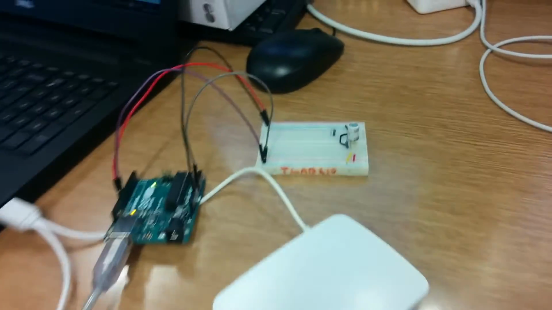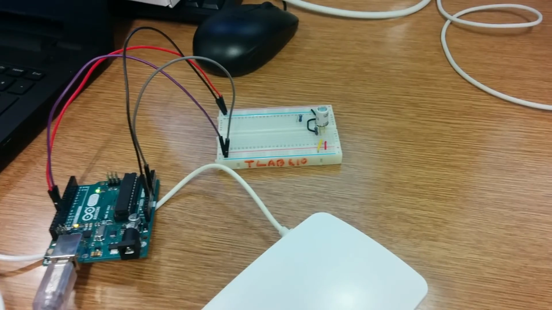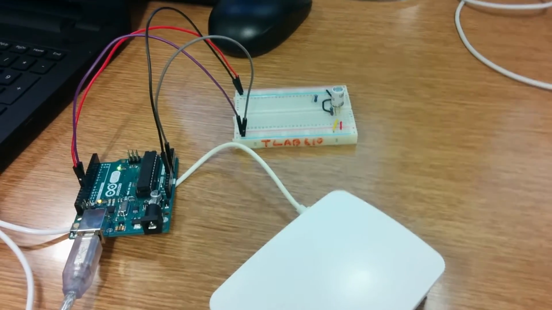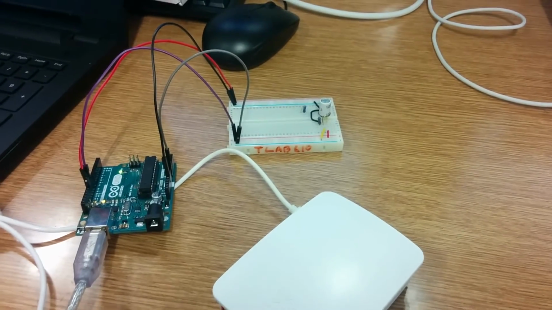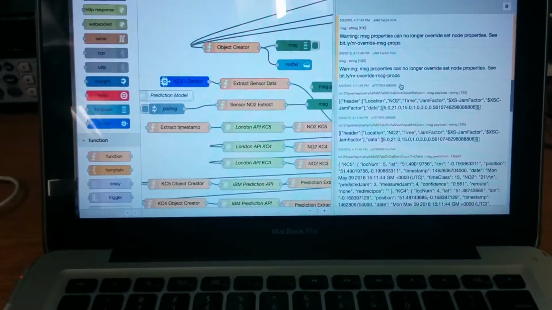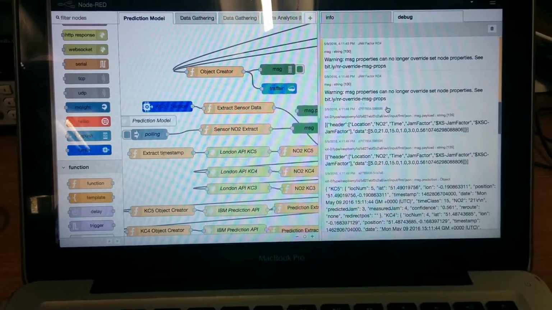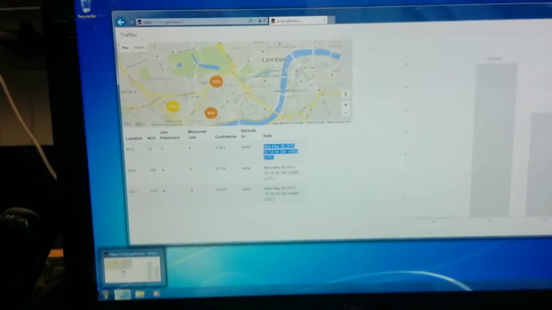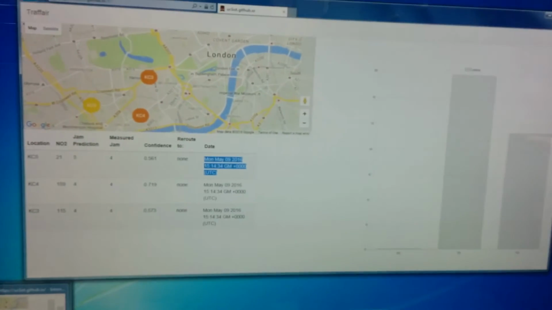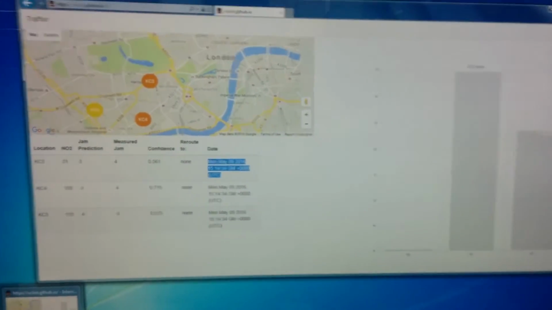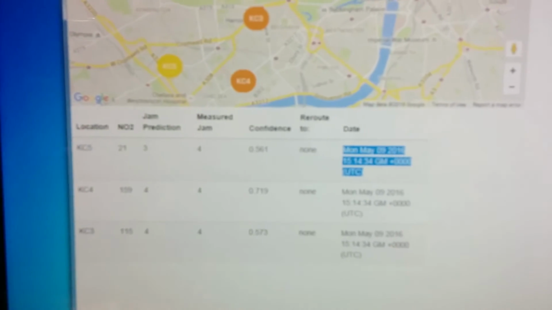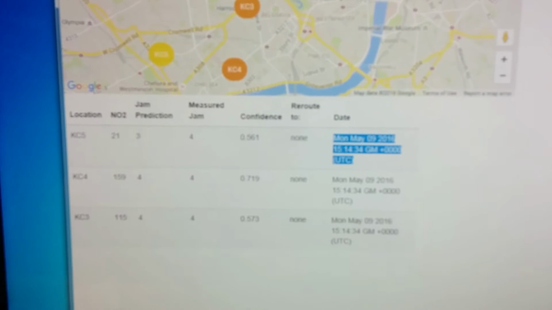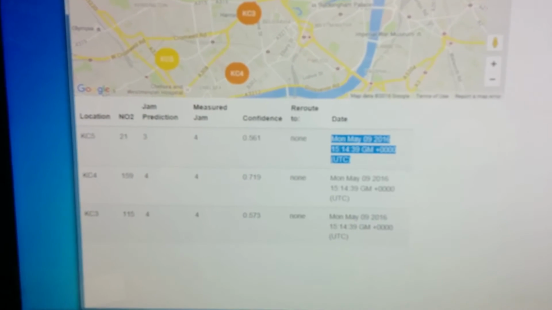What we have here is our test bed for the system. We've replaced the KC5 location with one of our sensors that outputs nitrogen dioxide, and it simulates the KC5 locations. And so it sends the data in real time to Node-RED over here, and then it outputs in real time on our dashboard every 5 seconds at the moment. And as you can see, this is the location that we're simulating, which has a fairly low nitrogen dioxide level because we're not in traffic at the moment.